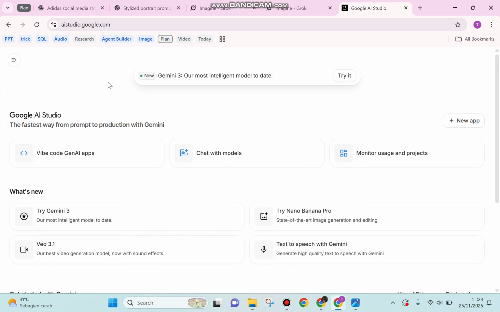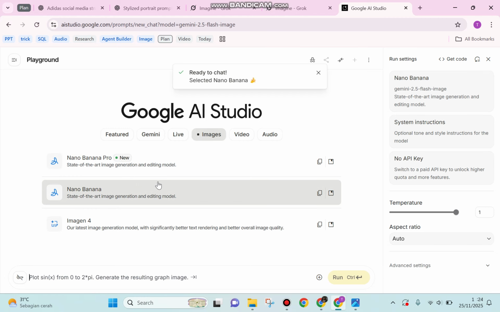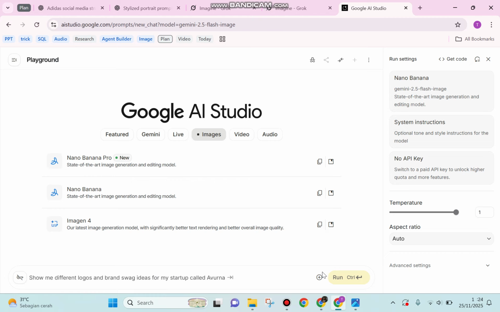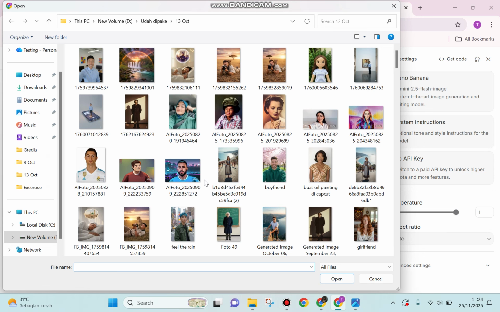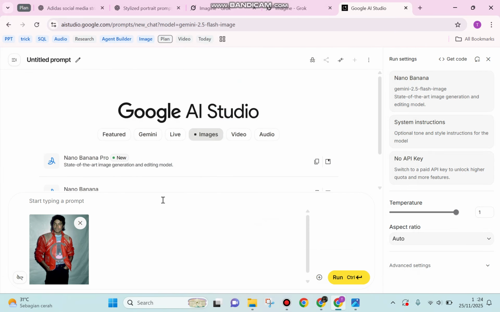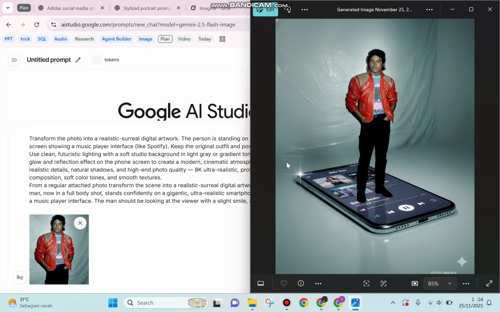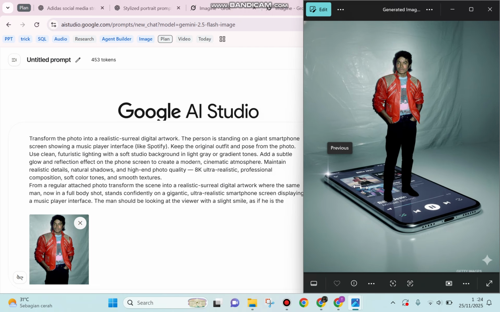Well guys, the tool that you can use over here is Google AI Studio. Don't forget to log in first with your email, and after that I will go to Try Gemini 3 and go to the image and Nano Banana until it is activated. After that I will select the picture from my gallery. For example, I will choose this one and click open, and after that I will put the prompt into this section. You can also copy this prompt from our description box.